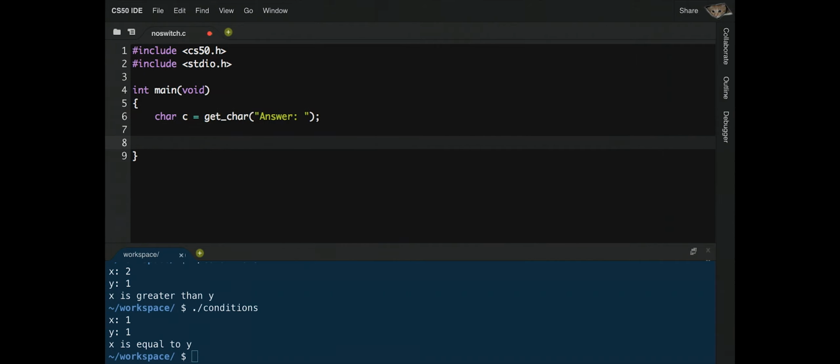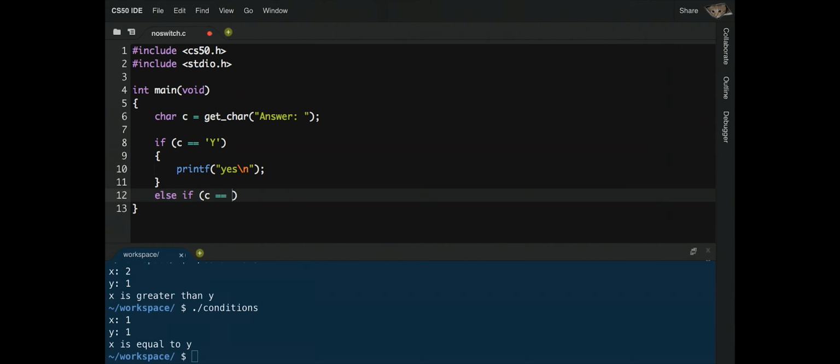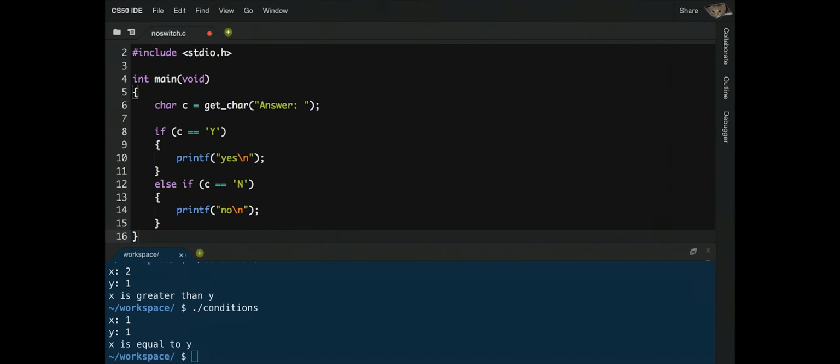And then I'm going to do the following. If c equals quote unquote y, then I'm going to go ahead and print out yes. Else, if c equals quote unquote n, I'm going to go ahead and print out quote unquote no, semicolon, and that's it. So what's this program doing?